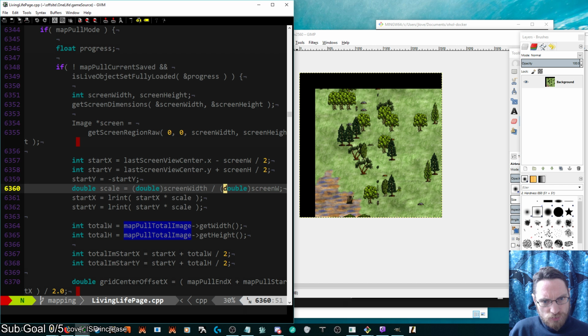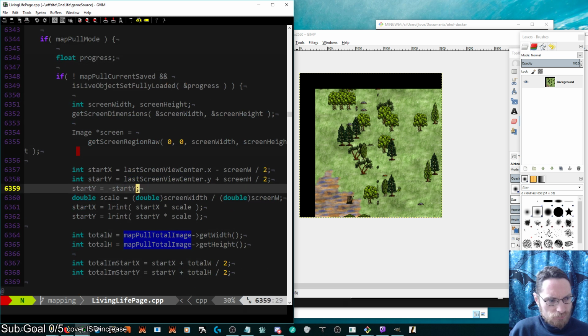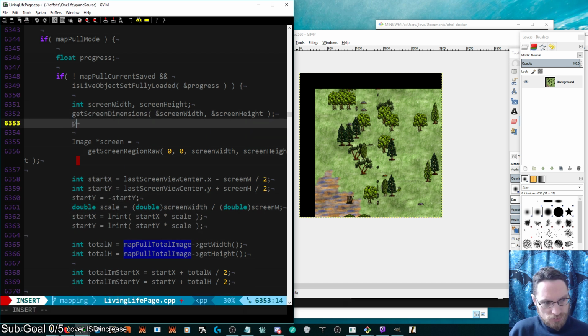Scale is width by width, which I may have to start printing some of this out to figure out how all this is working. So we've got screen width, screen height. We think that's okay. But maybe we should double check. Screen.